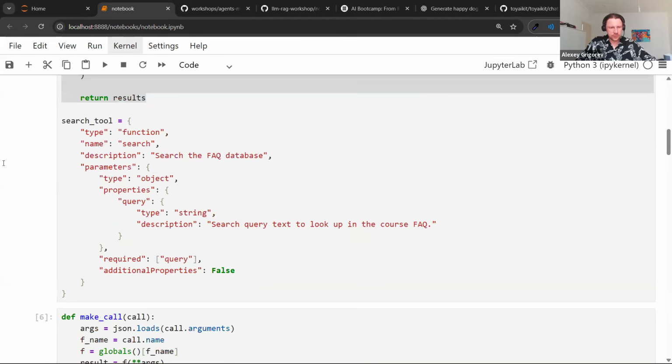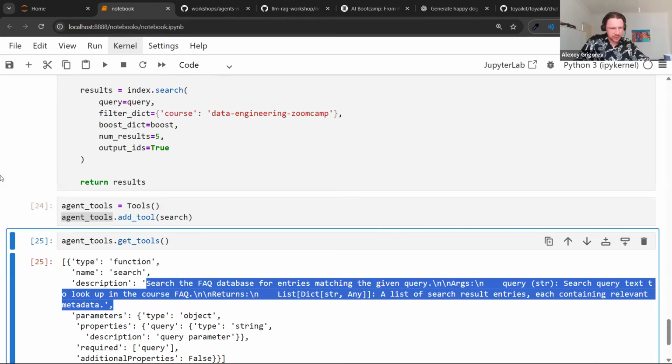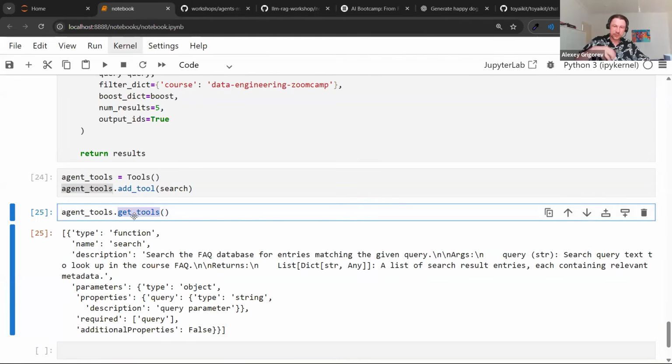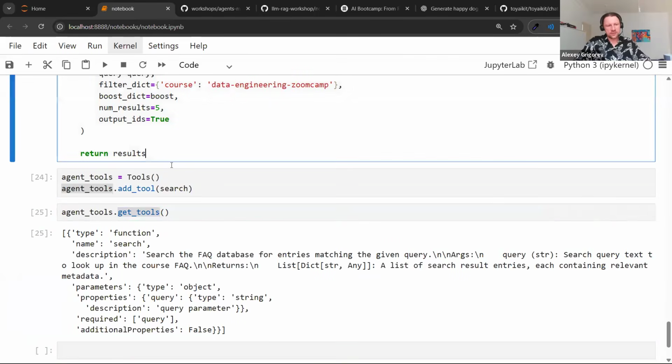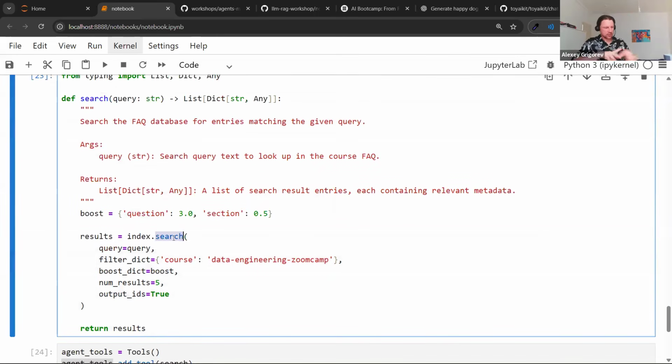Search tools, search tool. So this is the description that we will send to an LLM. In fact, what is happening is we just send this agent tools get tools when we invoke the LLM. So we can add as many tools here as we want. For example, right now we have a search function, something that searches. So right now we implemented simple RAG. We can look up results, summarize them, and give back the answer. So this is simple RAG.